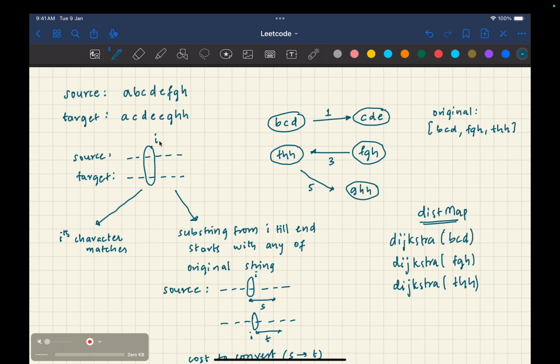Let's take a particular index. Now for a given index there are two possibilities primarily. Either the character at i in the source will be equal to the character at i in the target. If both the characters are the same at a given position, that means I don't have to convert this. I have to check whether I can convert the rest of the things or not. If yes, what is the minimum cost associated?